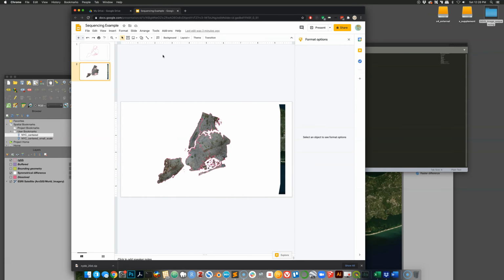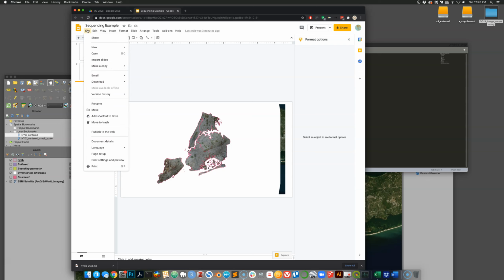Google Slides saves every few moments. This says last edit 3 minutes ago, so you don't really have to worry about saving to update the slides as you're creating them. However, when you are finishing your slide deck, you probably want to do two things.